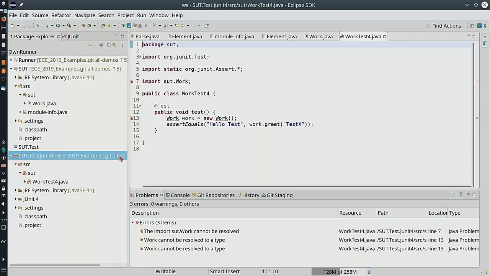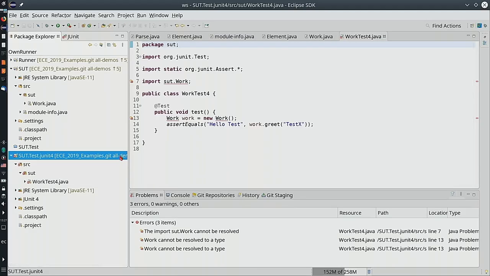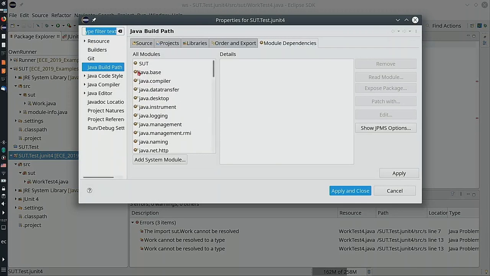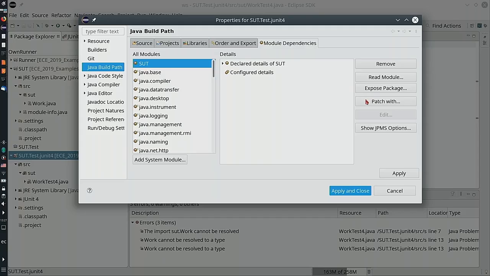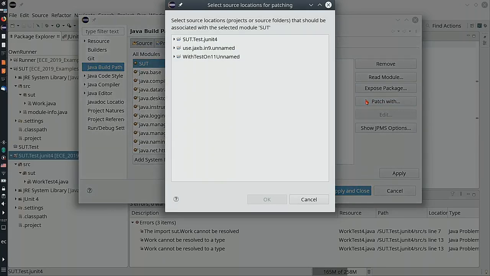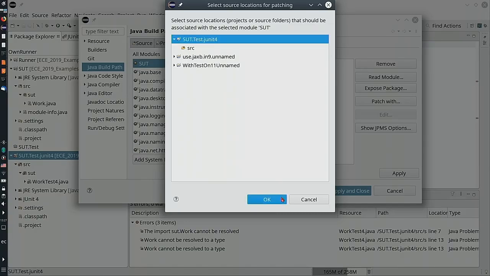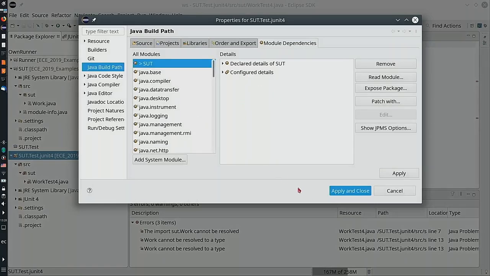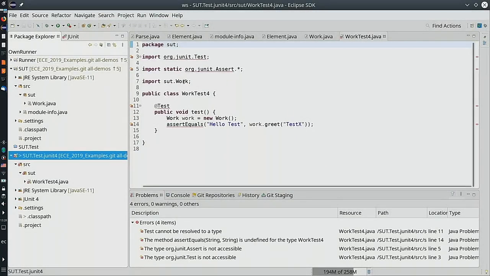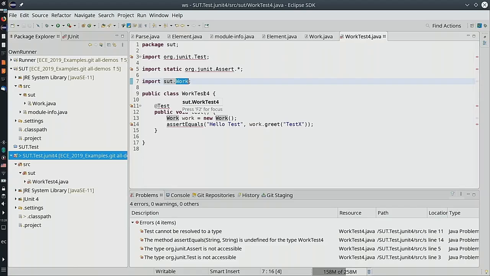So, tweak number one, I want to integrate both of these modules. Now I select the module that I want to augment, the SUT, and this button, patch with, will pull in additional source files into that module after the fact. I could select a source folder, but project is just fine. And if I do just that, actually, the compile error goes away. No, the compile error is swapped for a different compile error.